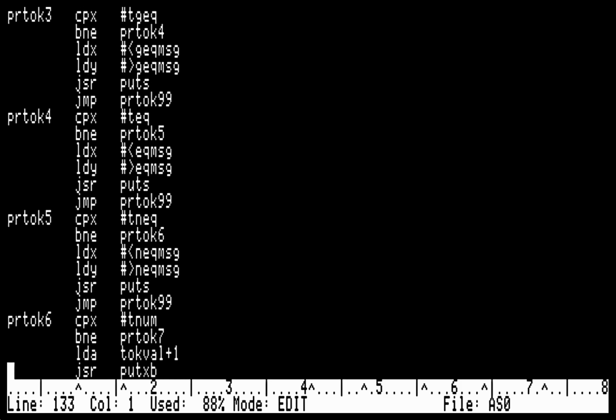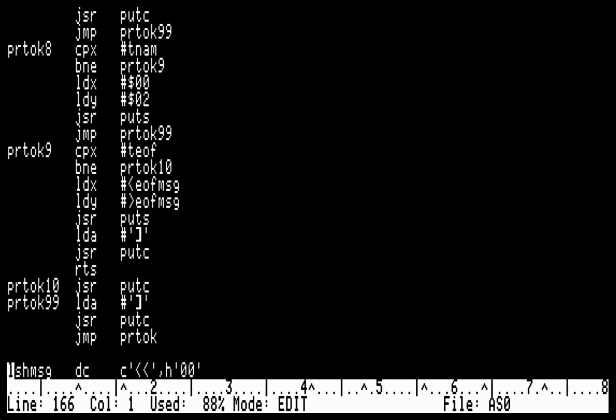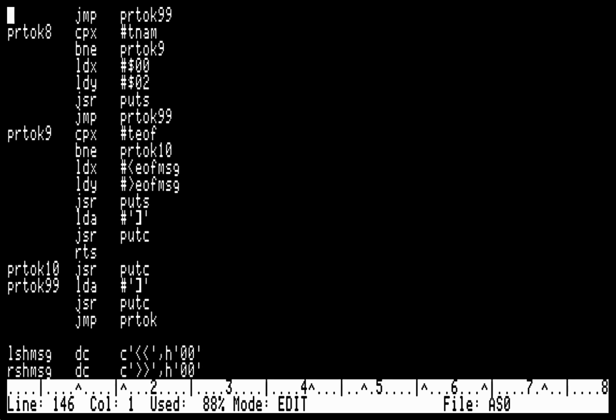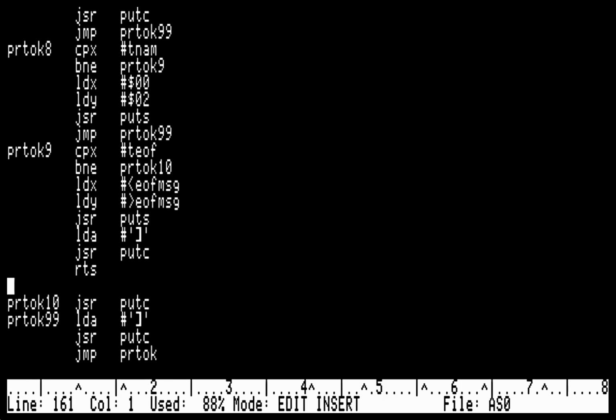Okay, and that should be all the way down here. Oh, I think I know what the problem is. Yeah, of course. Our token is not an A, it's an X, and yet we just print it out here as if it were an A. We just called putc. All right, so what we have to do is prtoken, transfer that back into A, and then print it out.